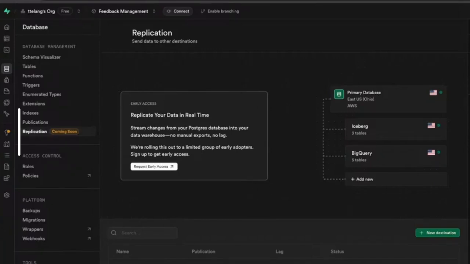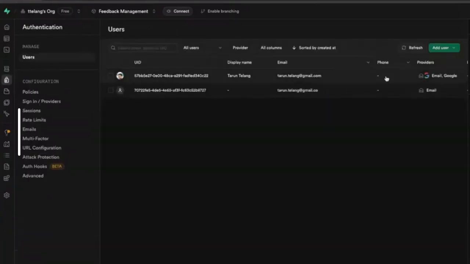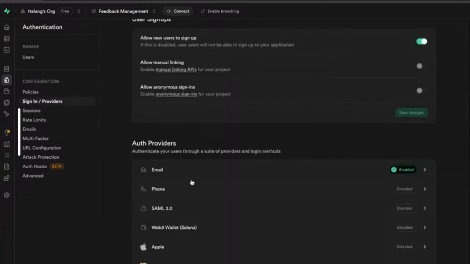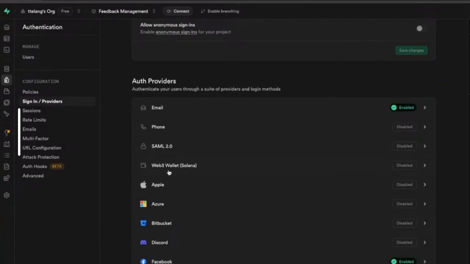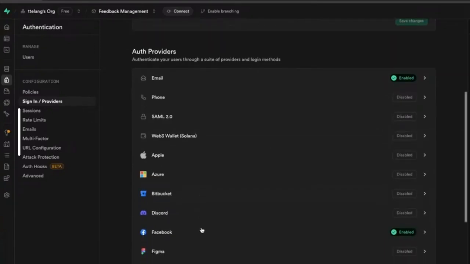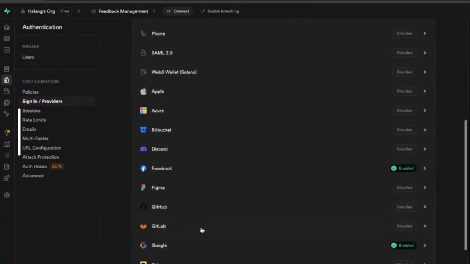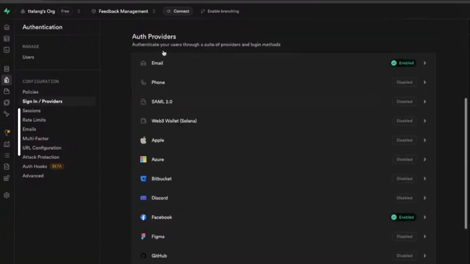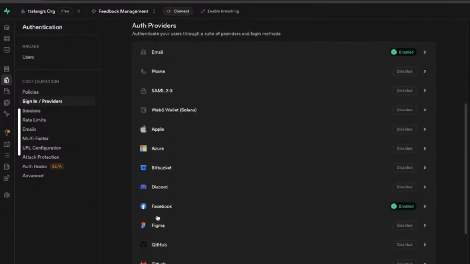This is about the user. You can create users, you can add providers. For example, Google, there are a lot of providers which are supported. So you have here email authentication. Whenever some new sign up happens, you have to verify the email. There's phone verification, SAML, Web3 wallet, a lot of other options to enable various different kinds of authentication, which is great. But yes, I have used only the Google authentication, which is the most popular one.